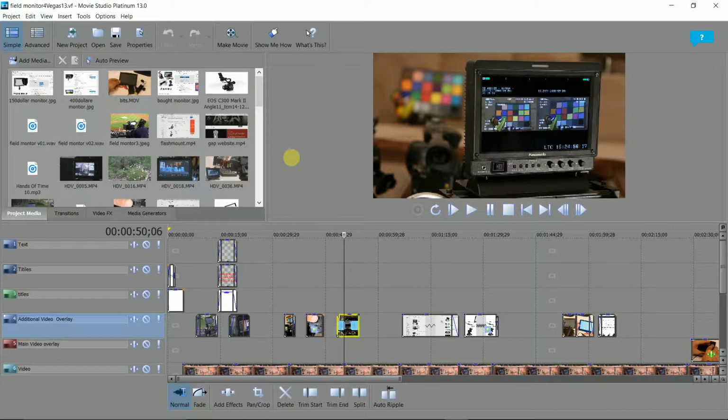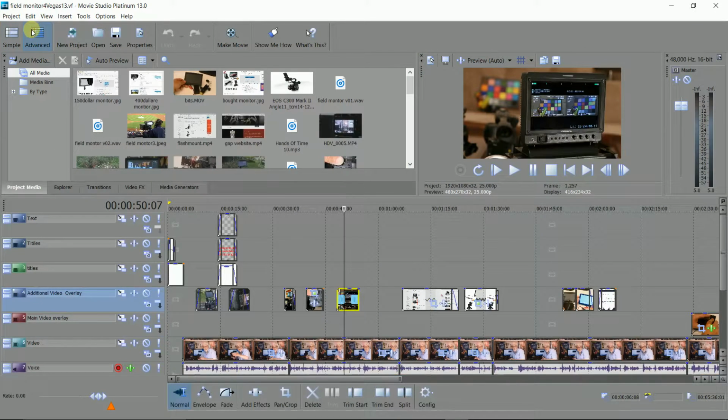When you first open 13, it's in simple mode. Click here to go to advanced mode, or normal as we tend to call it, and save a project so it always then opens up in advanced.